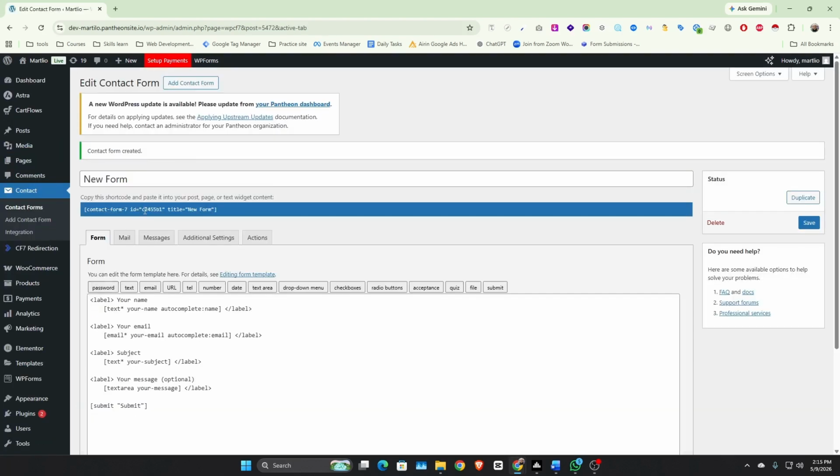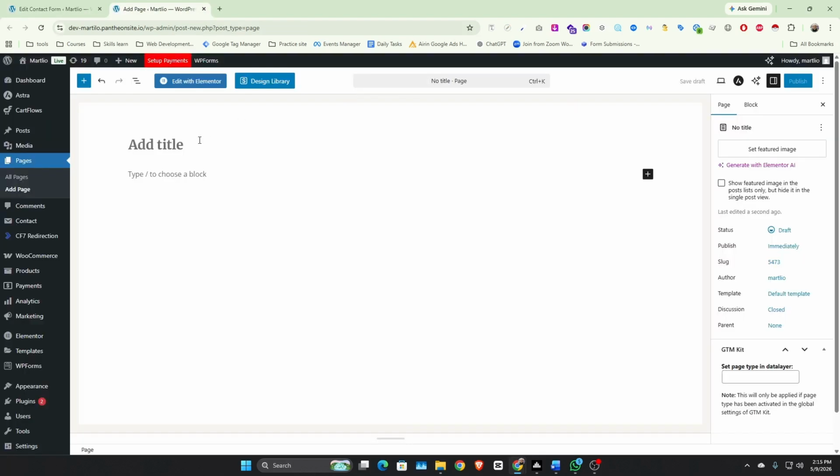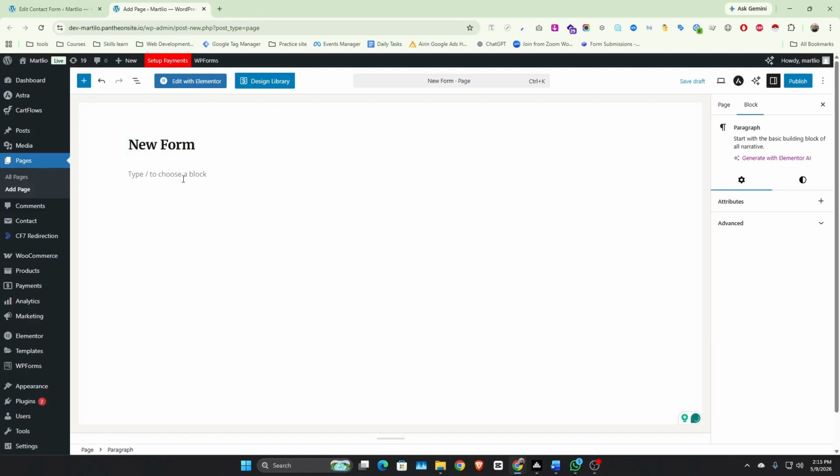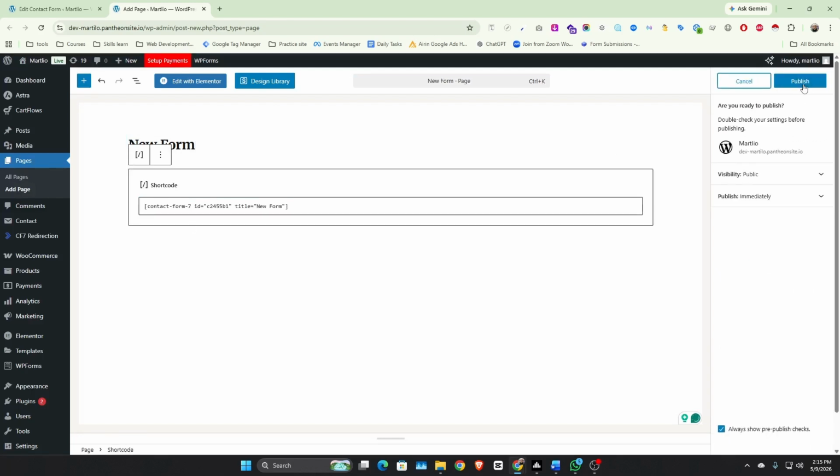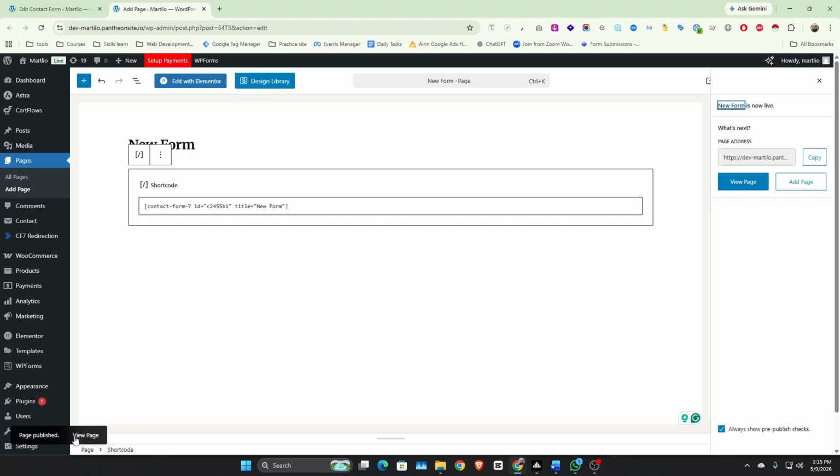Now we have to copy this shortcode. Then we have to go to the page section and add a new page. Then I write New Form and paste the shortcode and click publish. So this is our new form.